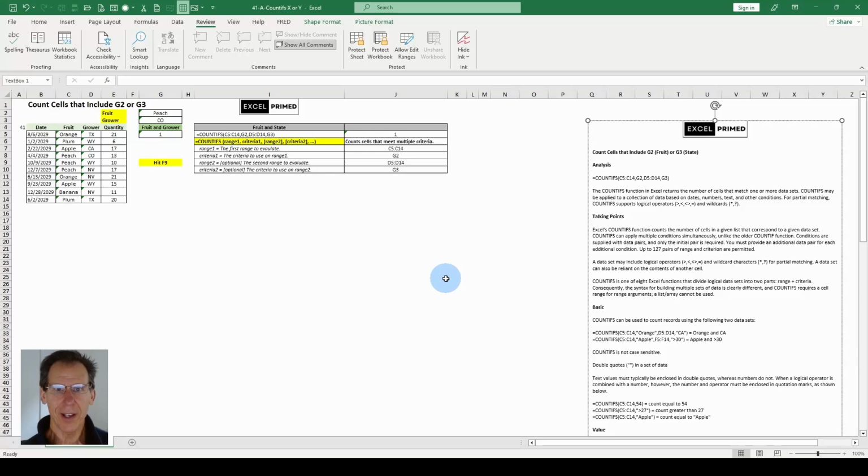Brad Williams, Excel Prime. Count cells that include G2 or G3.